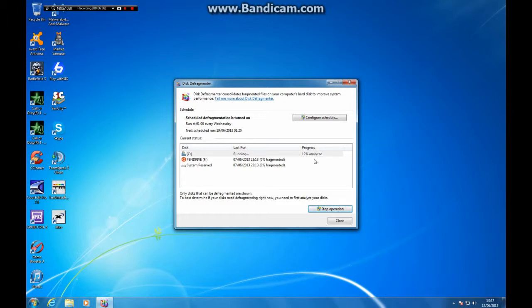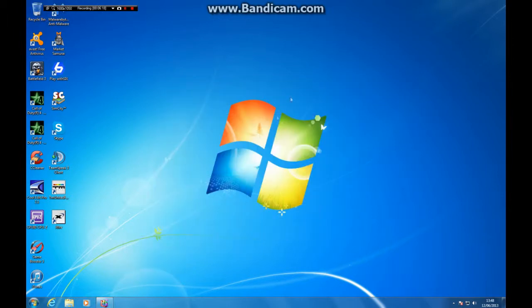Unfortunately, the disk defragmenter can take up to a couple of hours to complete, depending on how much data you have stored on your hard drive. But the good thing is you can just minimize it, like so, and then you can continue to work as normal and do other things. You can listen to music or browse the internet, do whatever you want to do, and that will keep running in the background and it won't affect the work that you do on your computer.